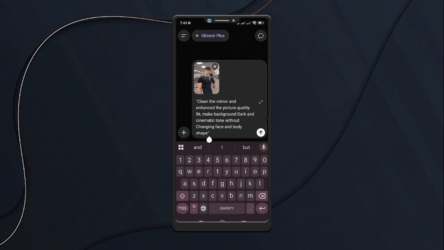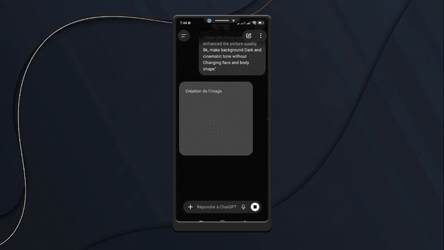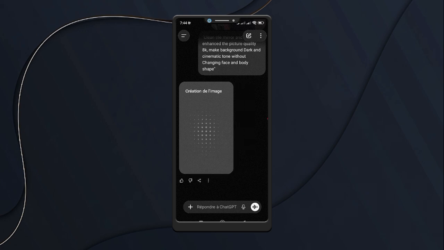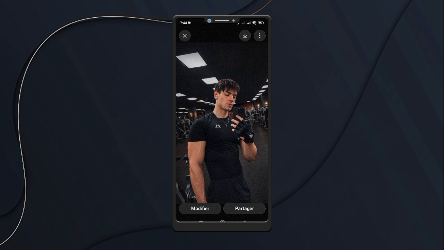After entering the text, tap the arrow to begin processing. Once the AI completes the generation, you will notice the enhanced resolution and the precisely darkened background. Simply select the image and save it to your device.